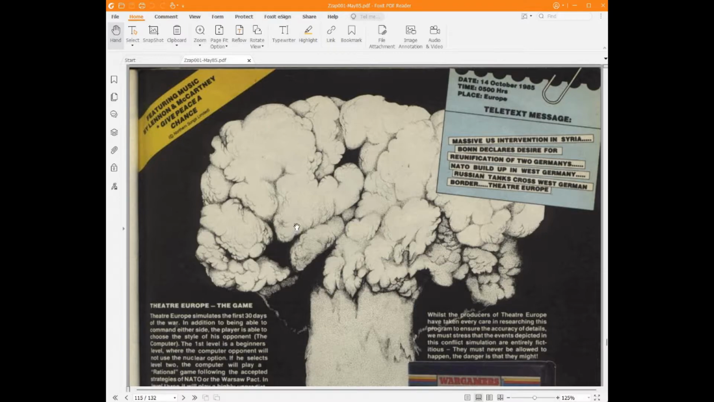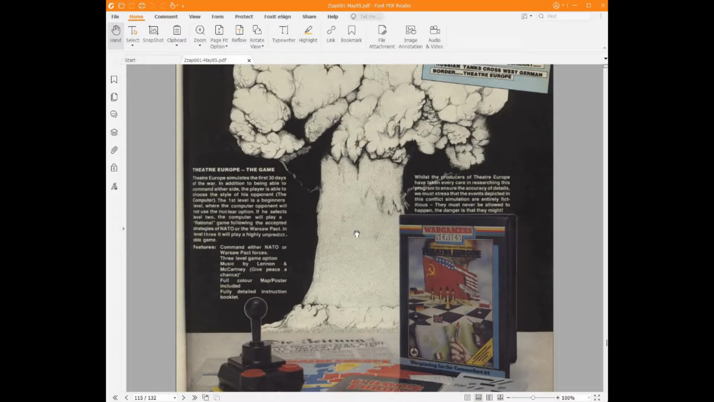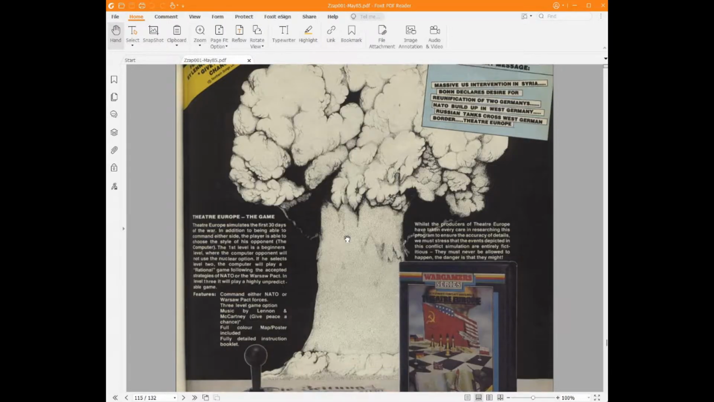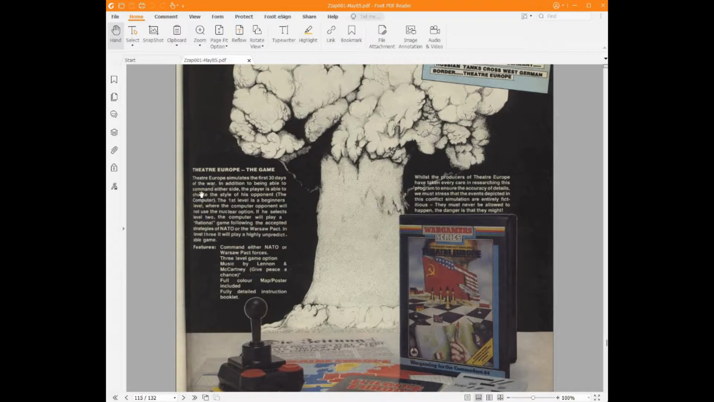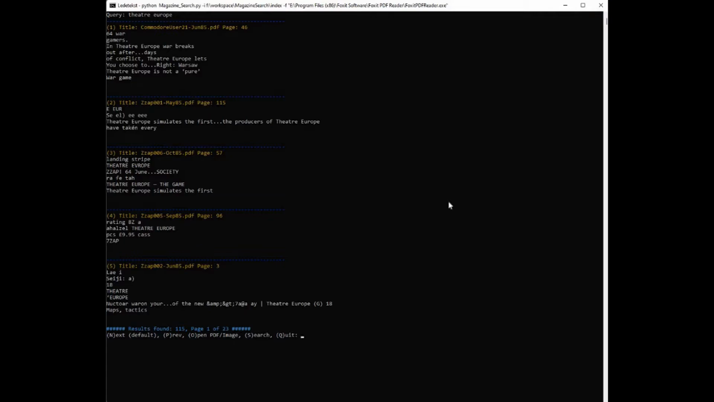Okay, so this is from SAP magazine. It's also a relevant hit. Yeah, talks about the game a little bit and shows some screenshots. Moving on, you can also search for hardware and see what they talk about there.